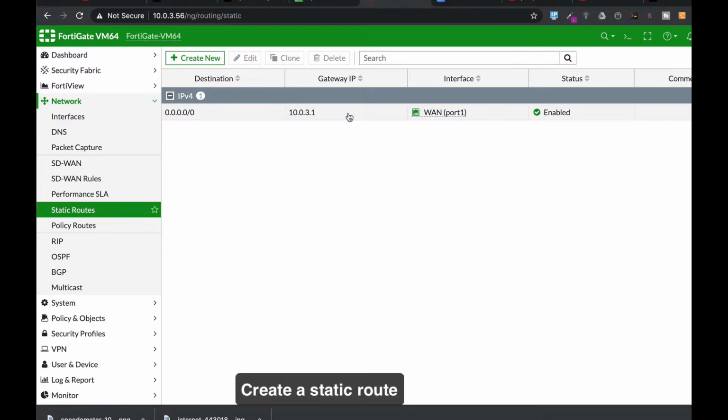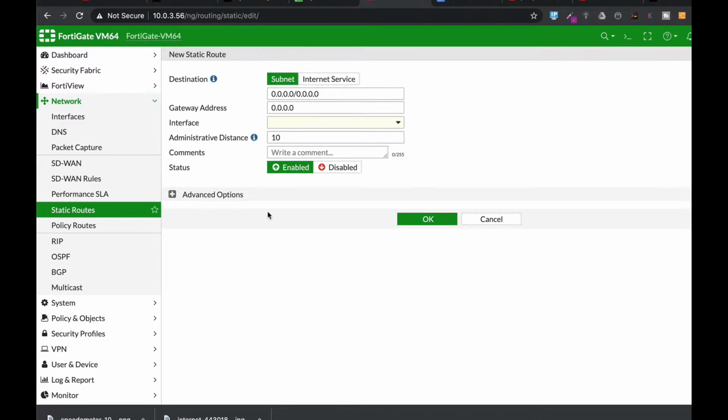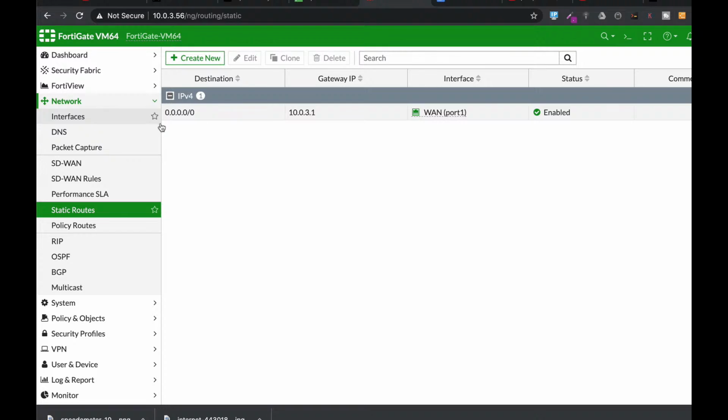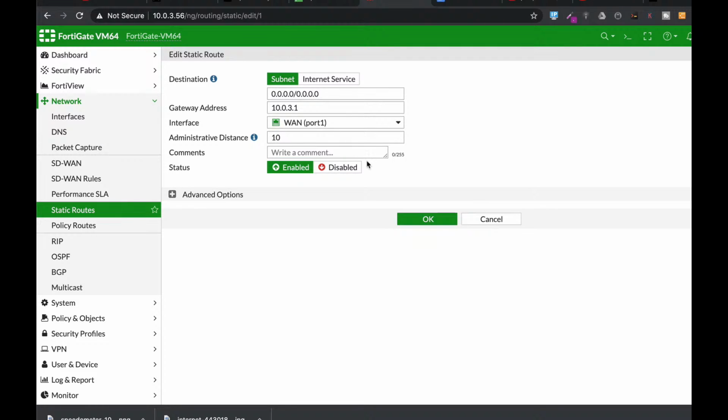Now the next thing you will need to do is to create a static route so that all packets from different interfaces will know where to go in order to get out to the internet. So to do so, you'll go to Network, Static Route, Create New Static Route. Now I have already created one here. That's my static route.